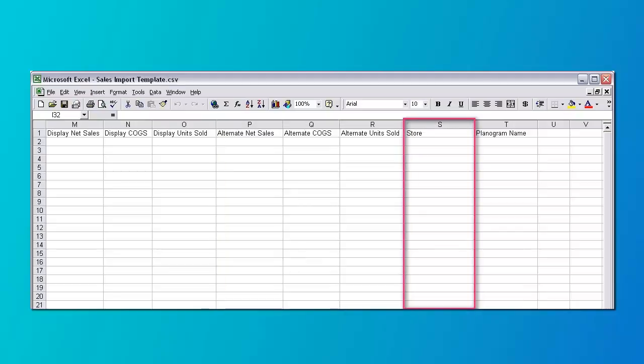Column S can contain the name or identifier for a store if the data entered comes from that store. If this is left blank, then the information comes from all stores. Column T can contain the name of a planogram if the sales data comes from that planogram. If left blank, then the data comes from all planograms. You can enter a store name and planogram name together, in which case the sales data comes from one planogram in one store. If both the store and planogram names are blank, then the sales data comes from all planograms from all stores.